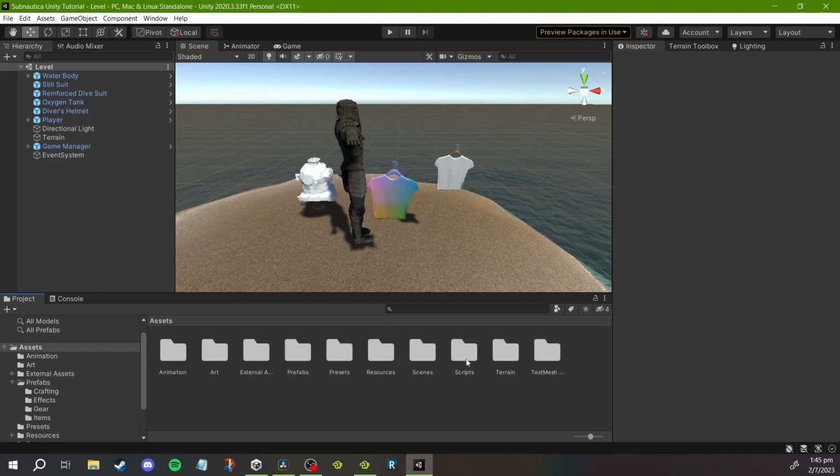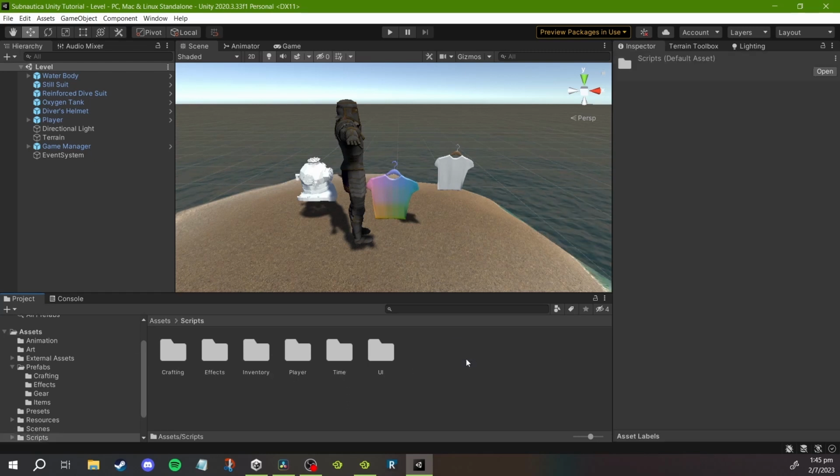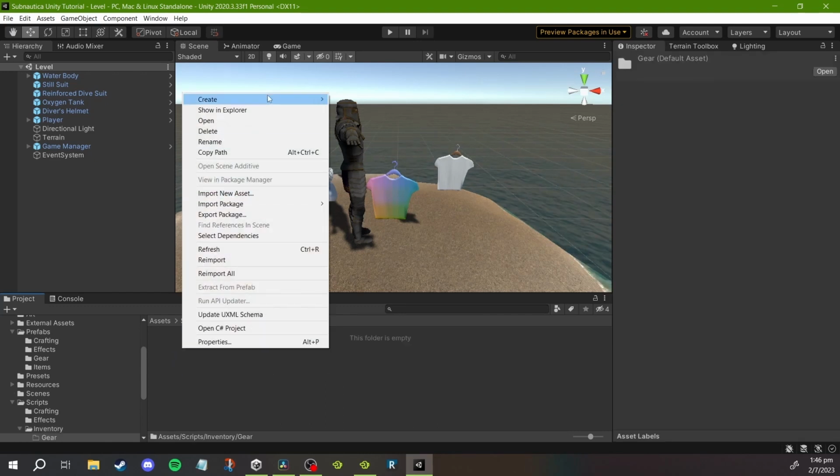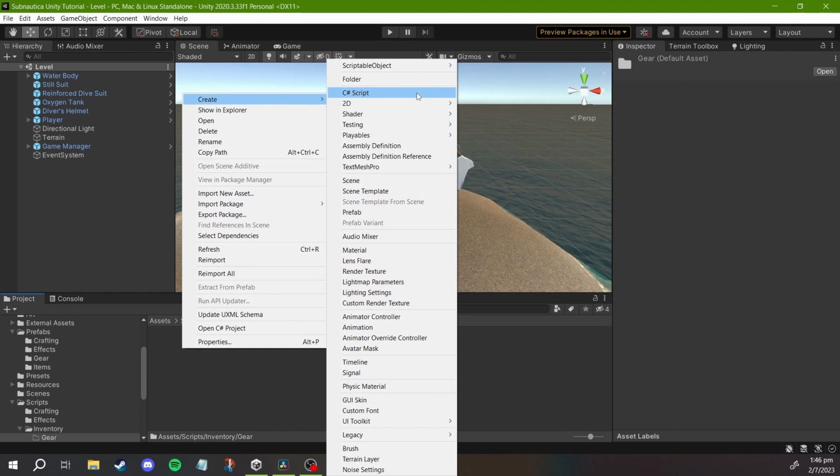The next thing I'm going to do is create the gear universal function script. So if I go over to scripts and then I go over to inventory, I'll create a new folder called gear. And then in this folder, I'll create a new script called gear universal functions.